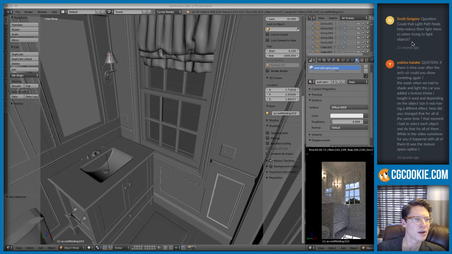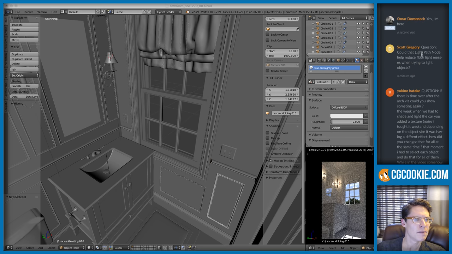Could light path node help reduce floor light messes when trying to light object? Could that light path node help reduce floor light messes? I'm curious what you mean by floor light messes. If you can clarify that for me, I should be able to answer you.